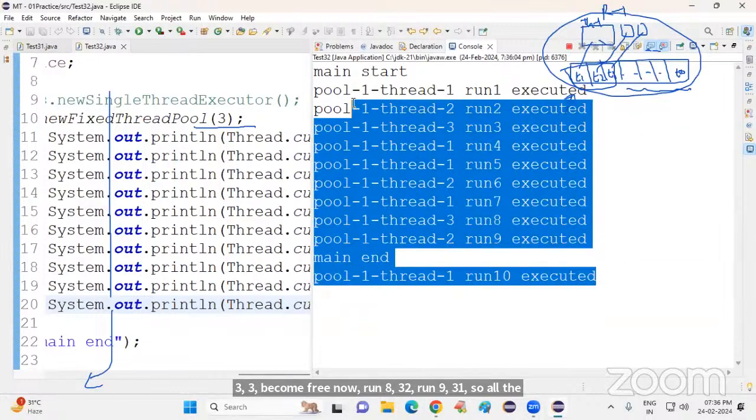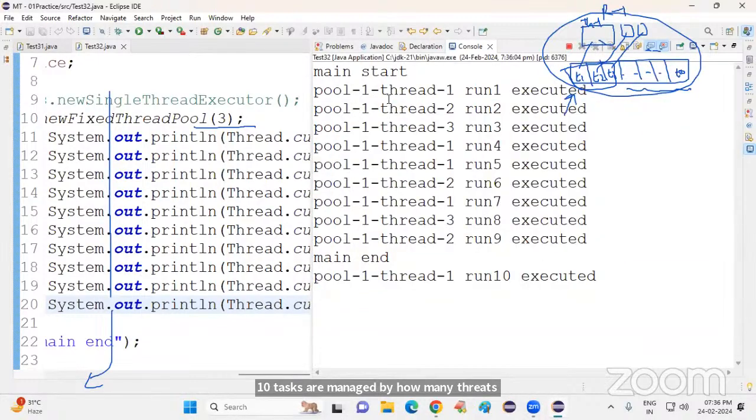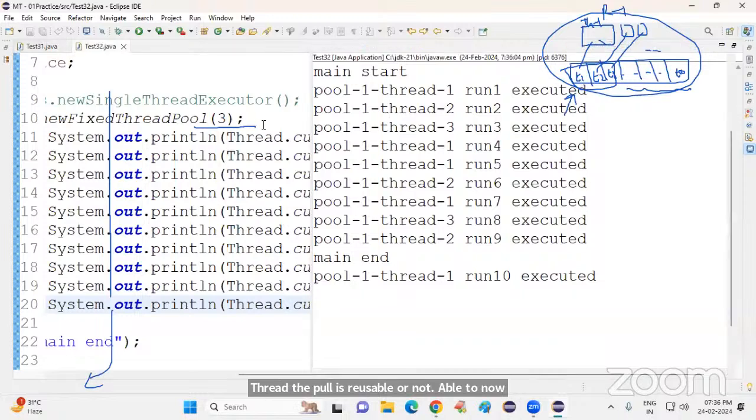So all the 10 tasks are managed by how many threads now? Is the thread pool reusable or not? Able to visualize now? You have to practice this simple example. Okay.